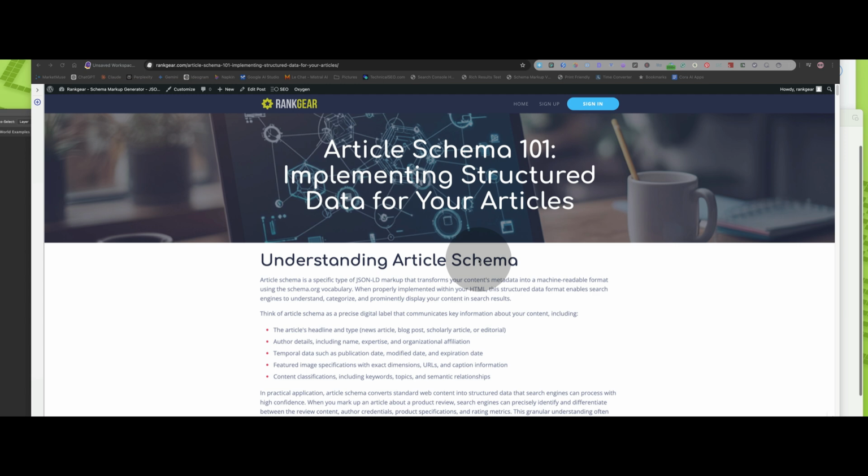And so, getting back into it, we're going to do a video on Article Schema 101, and using Rankgear to generate that schema. I just wrote this article and put it up last night. There's no schema on it. As a matter of fact, I had to do some of the SEO last night, setting up the SEO plugin, etc. But what we're going to do is write the schema for this using Rankgear.